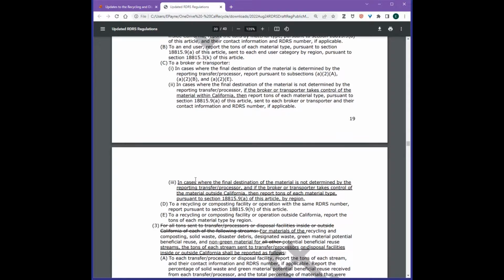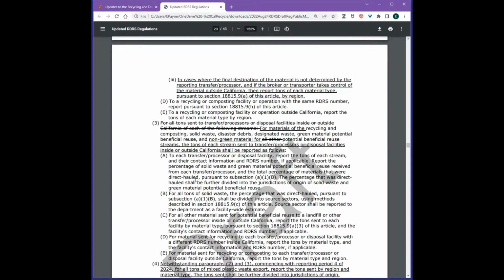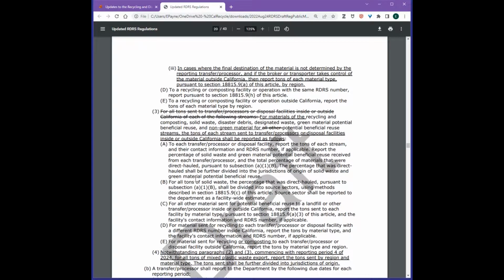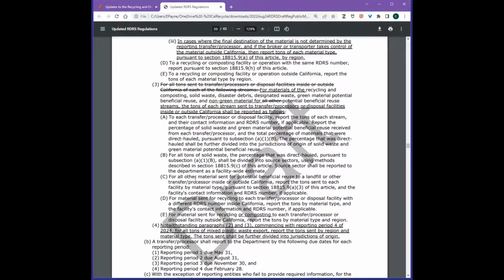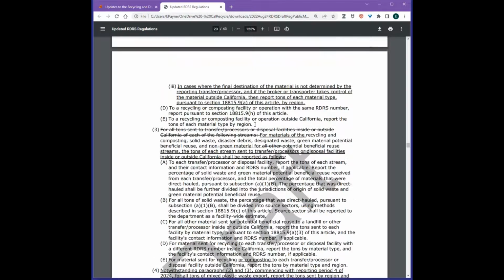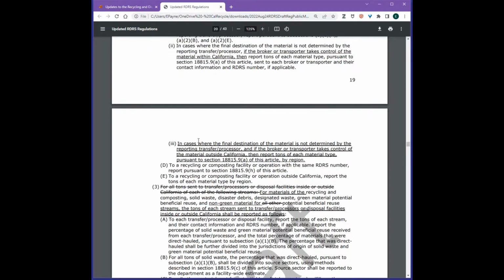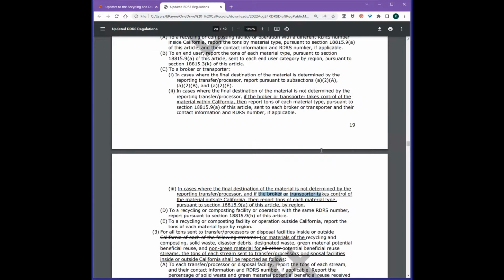Okay. So let's keep going to the next big change here. So the next big change, you notice we've made some other additions here. These aren't really major changes for the broker. You notice there's a line here about broker transporters. That's again because we're now discriminating between broker transporters who take control of material outside of California versus who take control inside of California.